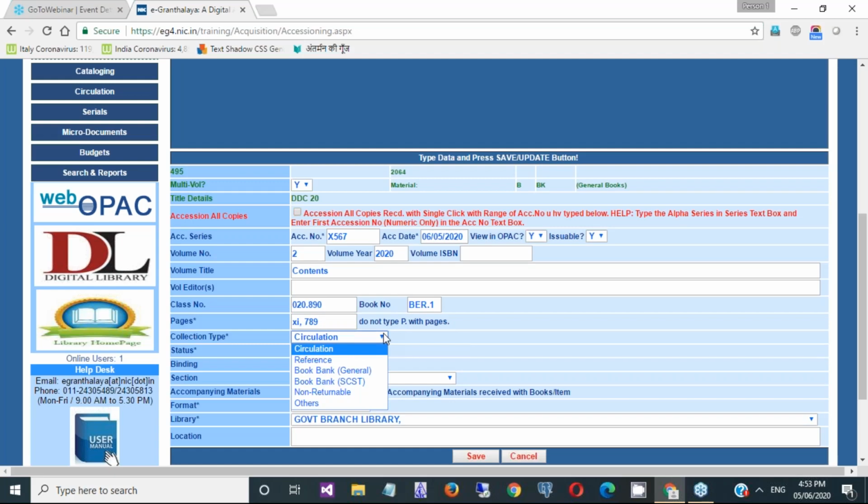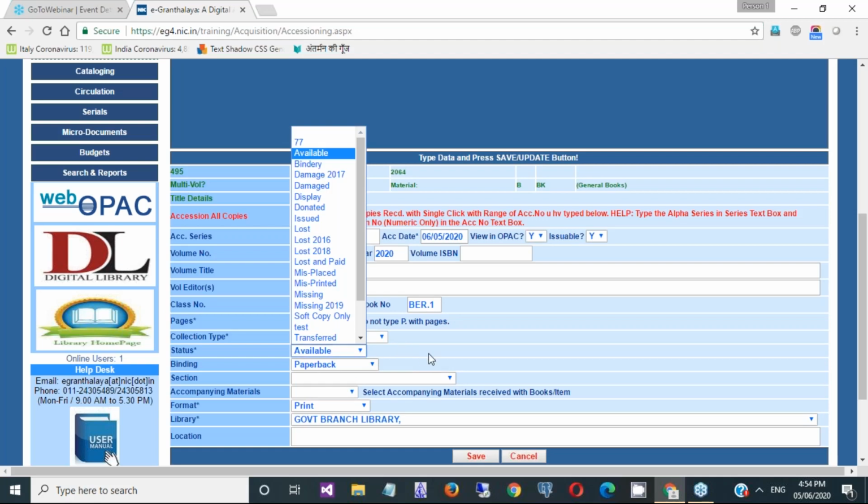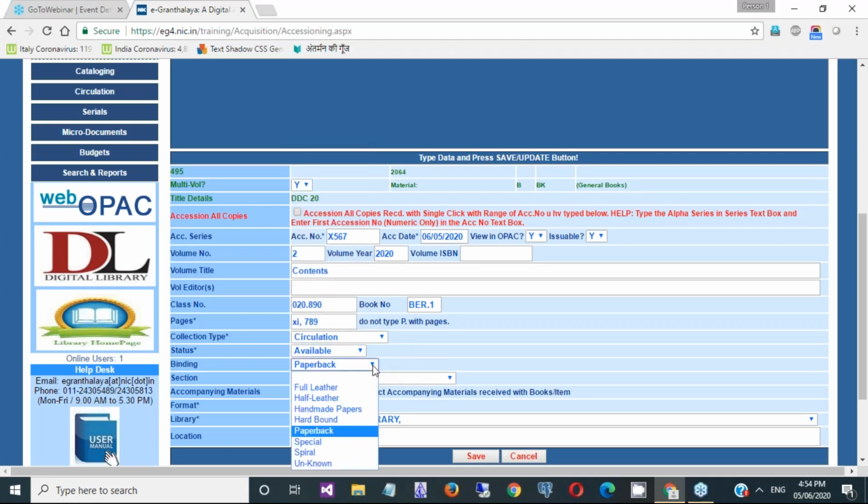Collection type, where you want to keep this copy, you need to select. By default, this is circulation. Circulation means you can do issue and return of this accession number. Then status, certainly whenever you are going to procure, the default status is available. Otherwise, you can select the desired status. Binding type, whatever it is, but by default we have kept paperback, because in most of our Indian libraries that is preferred, since it is cheaper than hardbound.